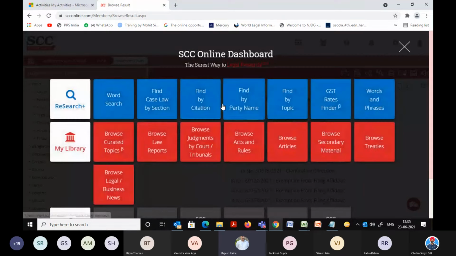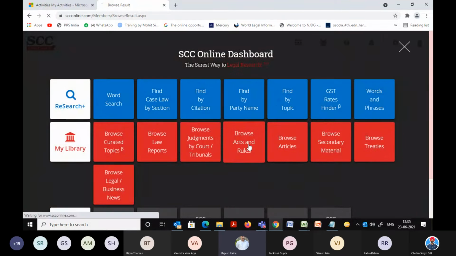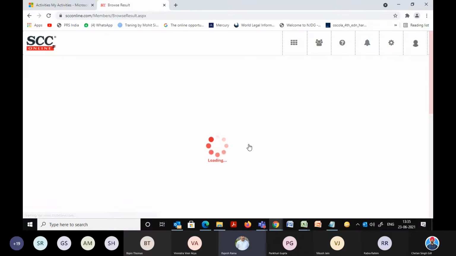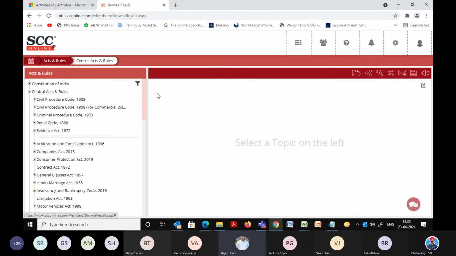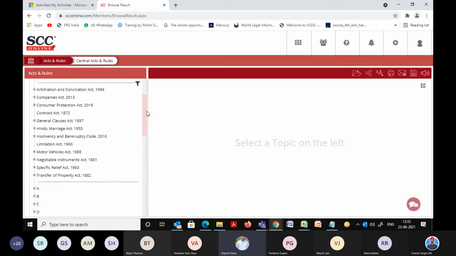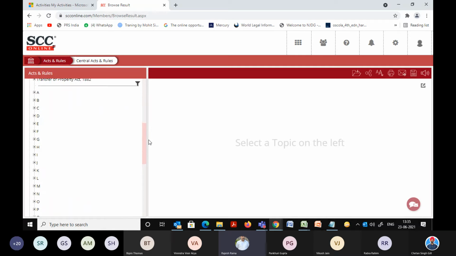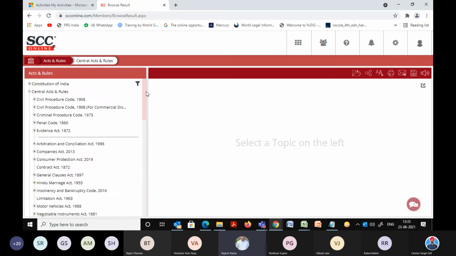So it's like a click and view browsing, and then coming to the browse acts and rules. Here you have the entire Constitution of India, you have the central acts, the state acts, the notifications and circulars of central as well as state. Now, in the Constitution of India, you have the bills that are introduced. Coming to the central acts, sorry, the major acts are listed on top, and the rest of them are clubbed together A to Z alphabetically in the bottom half.